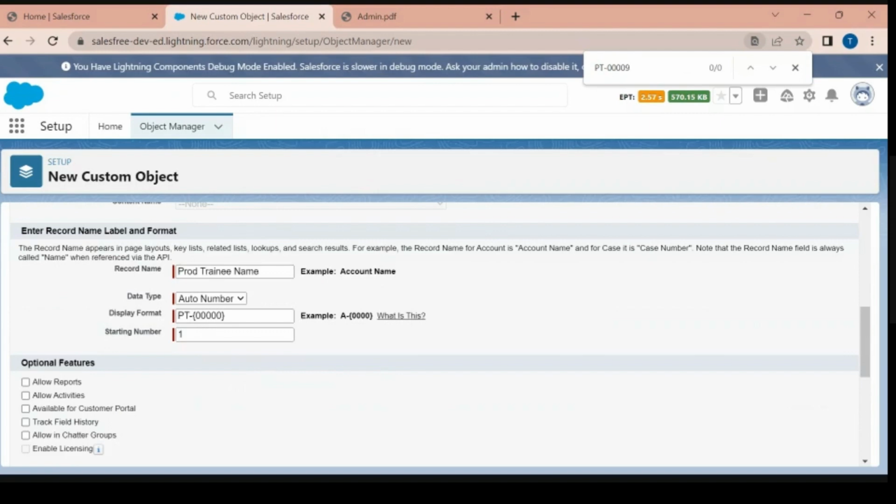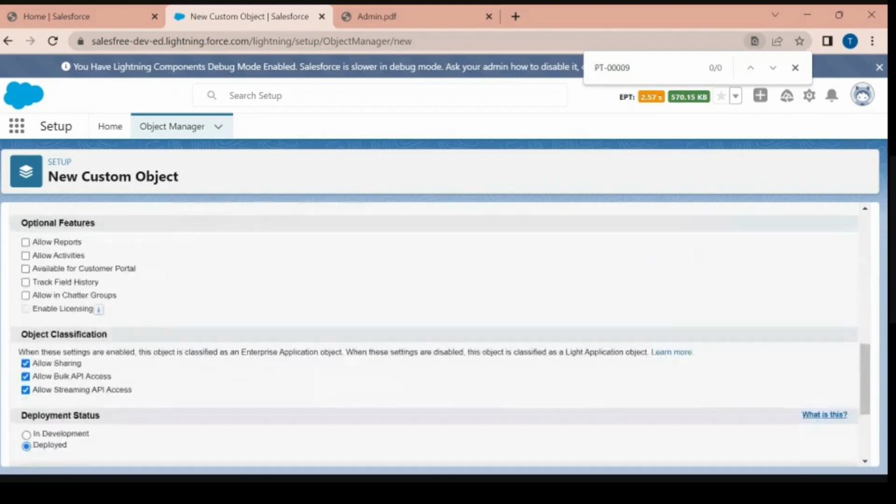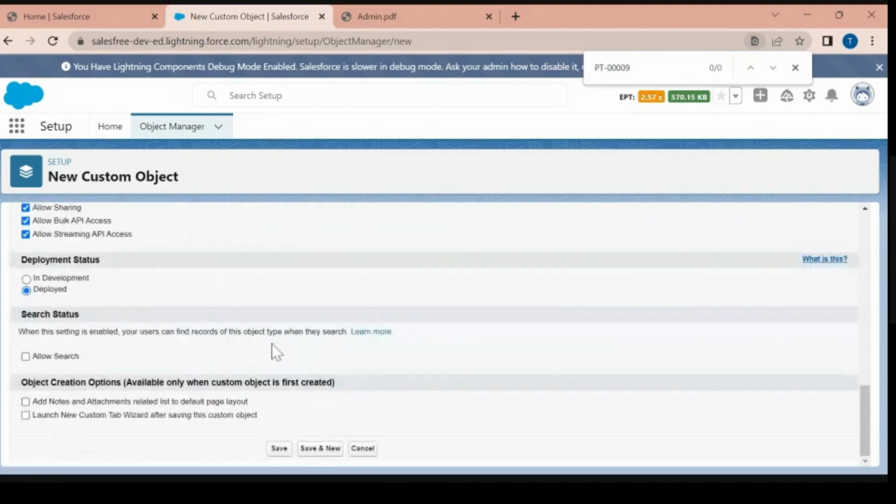For time being, this is the format that we have given in here. We're asking Salesforce to follow this 5-digit format, all zeros, and we are asking the system to start from 1 rather than from 0, right? Other fields are not important at this point of time. We can go ahead and click on save in here, right? I'll click on save.